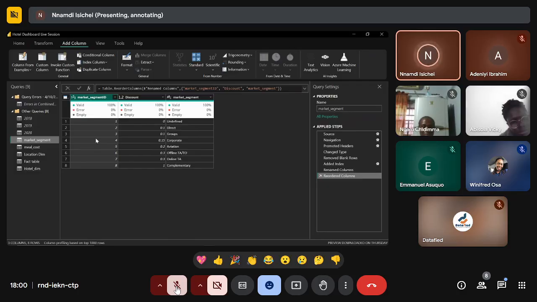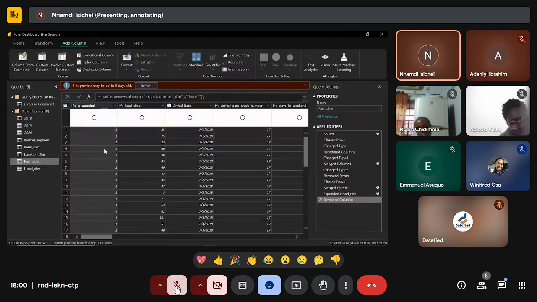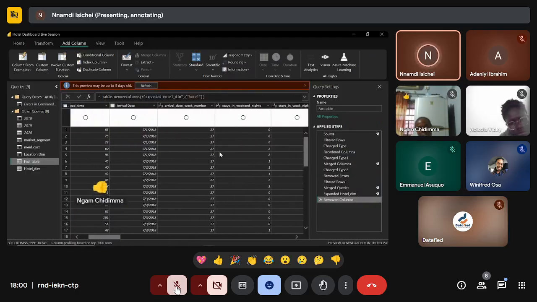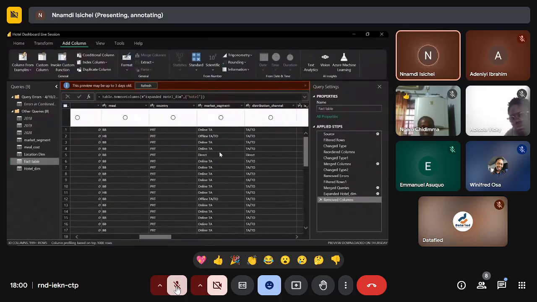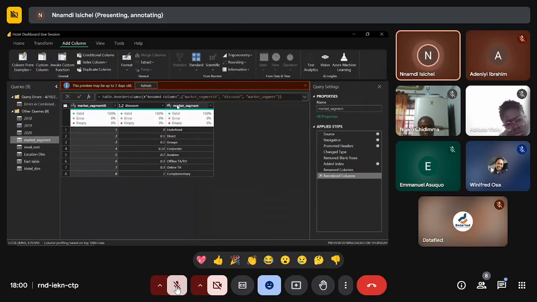But of course, before I can do that, I have to be sure that there is a common column on these two tables. Does that make sense? Do you understand, guys? Good. So how can I be sure there's a common column? I'll come to the fact table and check. Thankfully, we have a column called market segments. Let me show you before we do the merge. This column is called market segments, and this market segment is the same thing we have here. Can you see it? These are the market segments here.